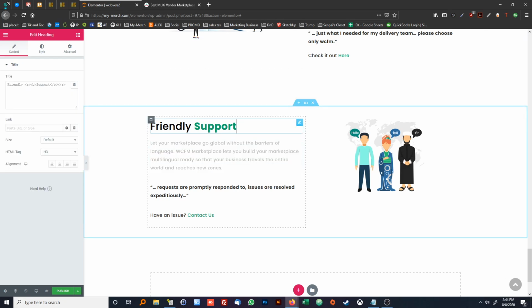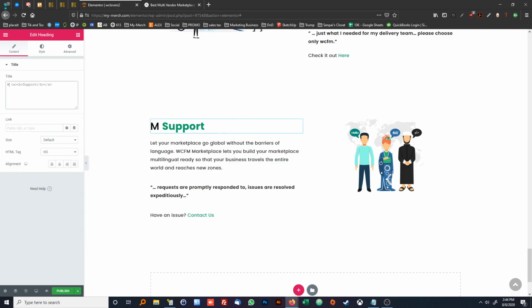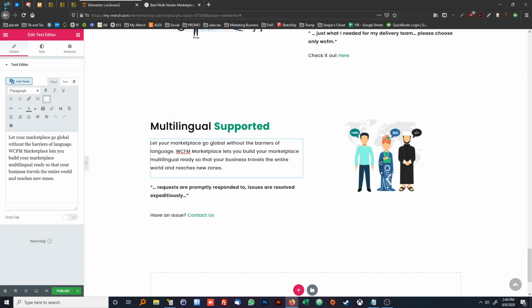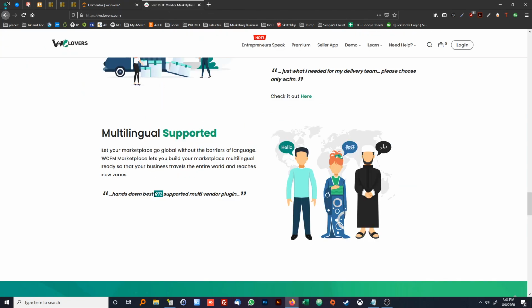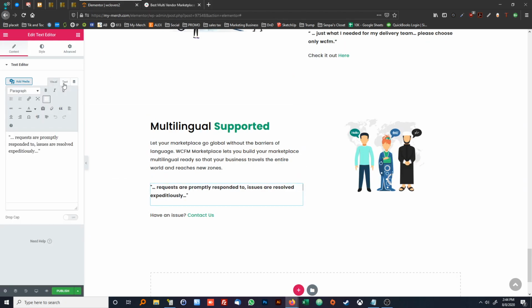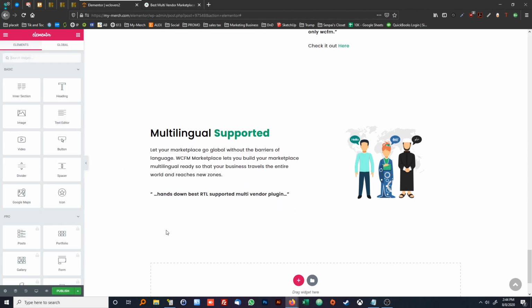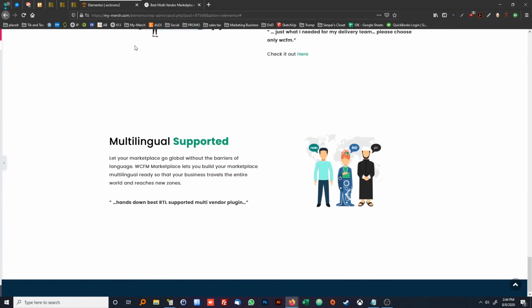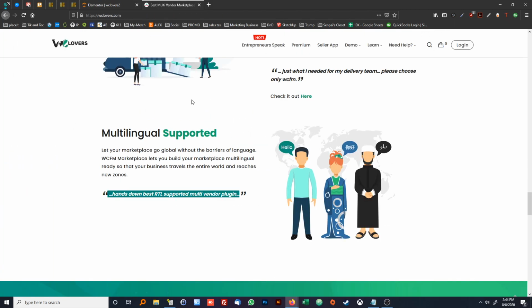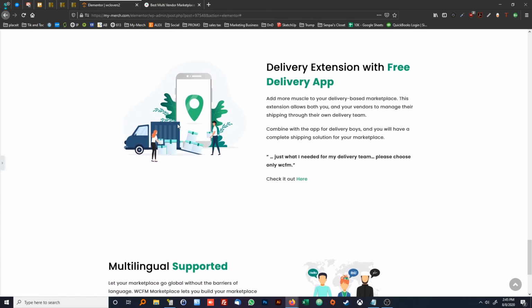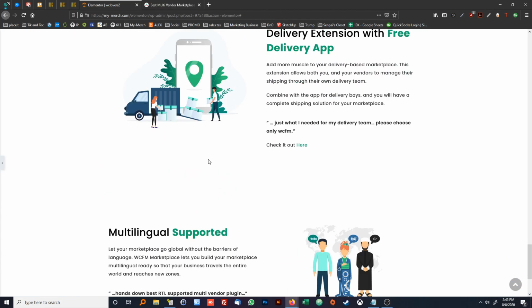This one says multilingual. It actually says supported. Grab a quote. And there's no link. So we are very close. There we go. Let's have a look. Looks like the image is shrunk down a little bit. Possibly this one too.